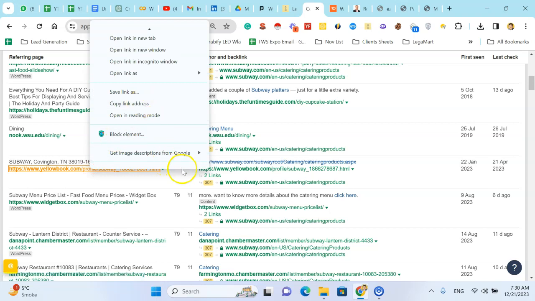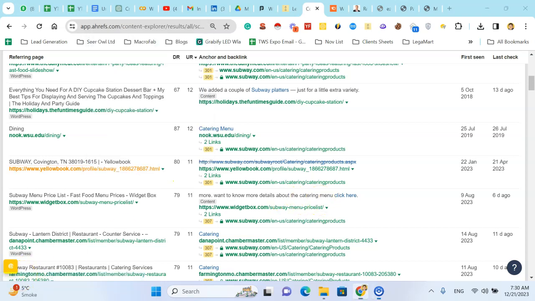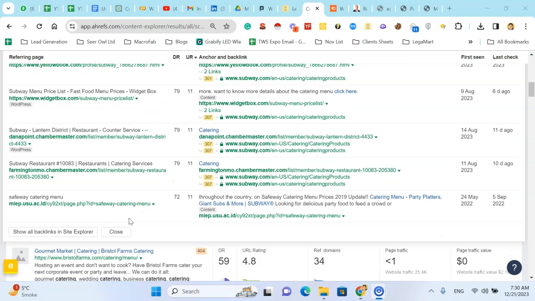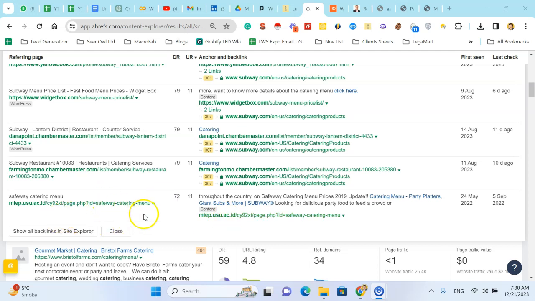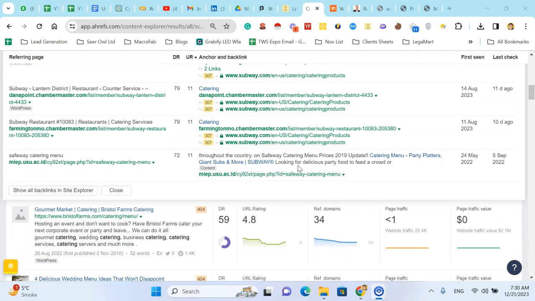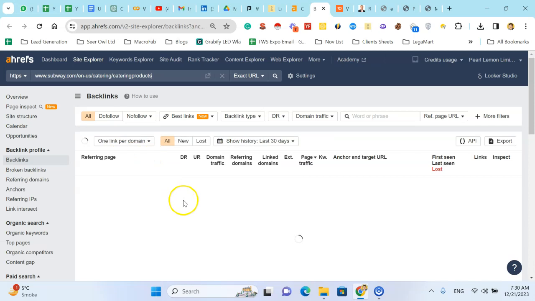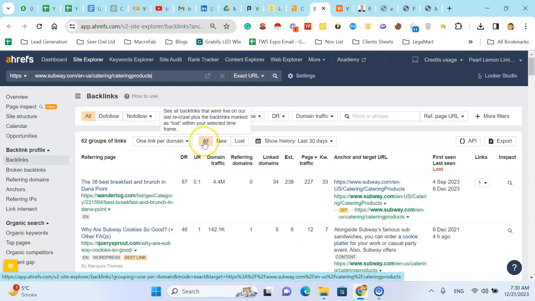Okay, open this one, or another one. For example, this one. It has also the good domain rating and the category. You can also replace this, or you can find more. Show all backlinks inside Explorer. You can check the lost links actually.